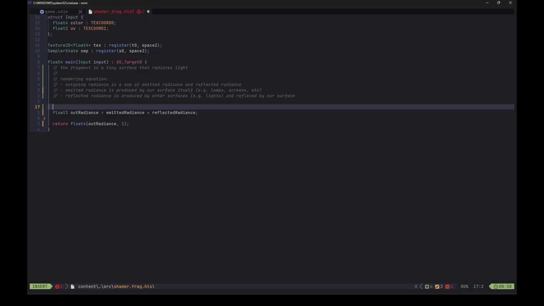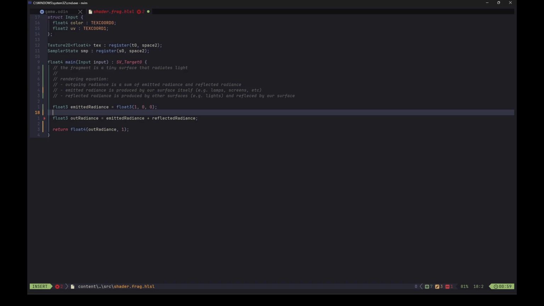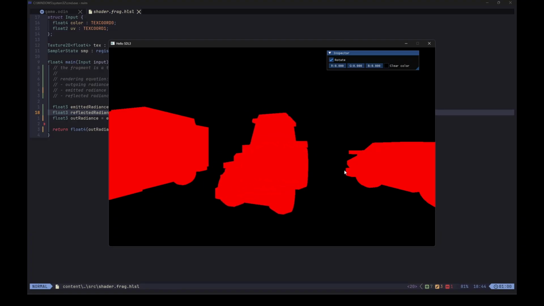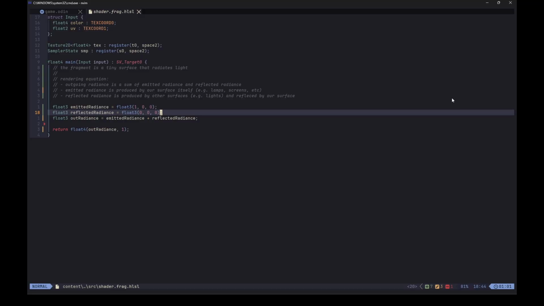Now we can say that our emitted radiance is full red and no green and blue, and our reflected radiance is non-existent. And you probably guessed it, if we run our program we'll see that the shapes of our objects are in the same red color. This is because each fragment of their surfaces radiates the same light towards the viewer, so it makes sense.